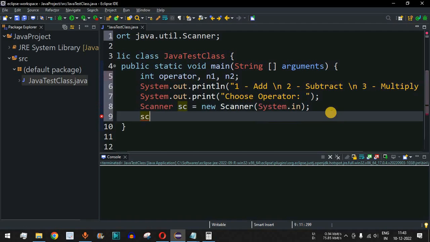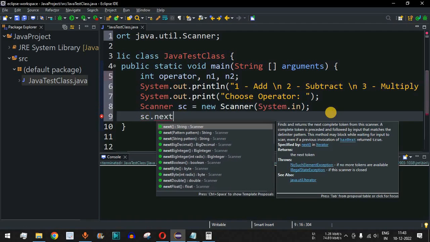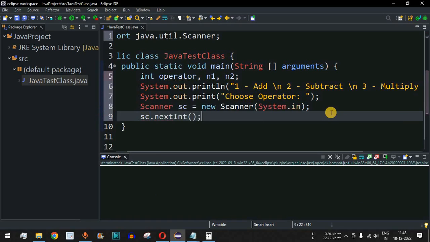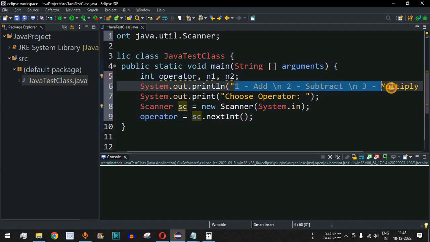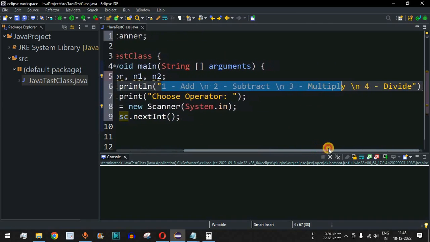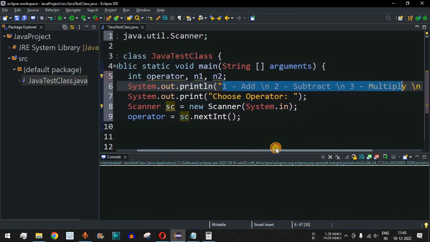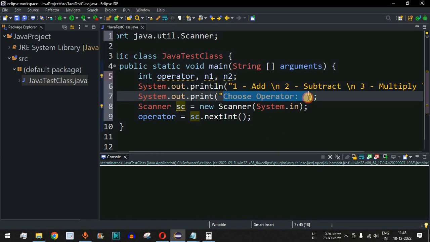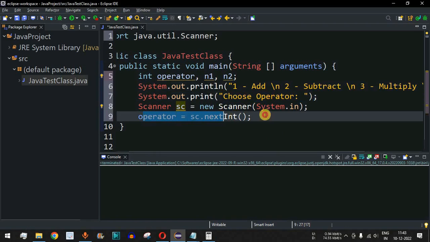So now we will be using the sc object followed by dot nextInt. This method will take the input from the user, and the input needs to be stored in this operator variable. So we have operator equal to sc.nextInt. So guys, basically what we have done so far is we have provided the different operations to the user, and the user will select one of the operations to be done with the two numbers that will be entered by the user. So we ask the user to choose the operator, and the user will enter this operator.